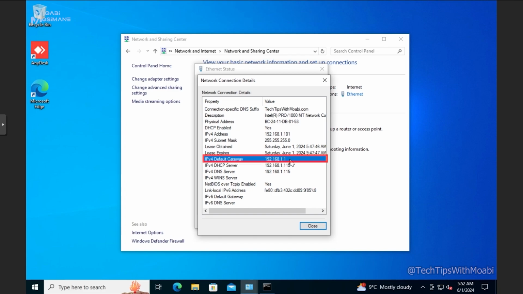This is our router IP address. Below IPv4 default gateway, you will see IPv4 DHCP server with the IP address of our DHCP server. And below that, you will see IPv4 DNS server with the same IP address as our DHCP server, as these roles are installed on our host machine. So as you can see guys, our DHCP is now working properly.